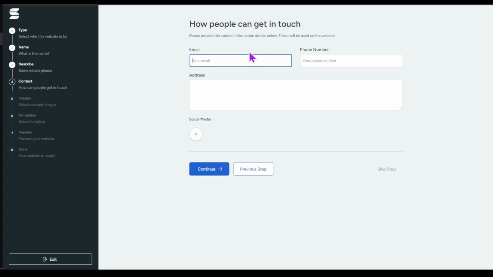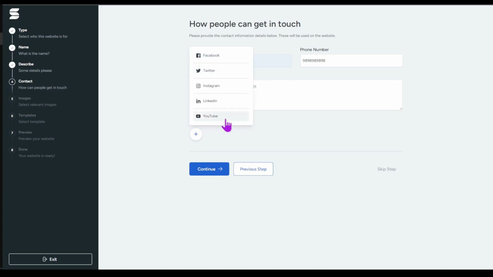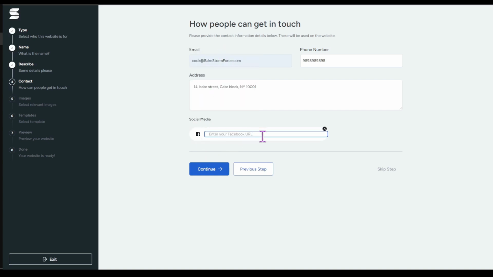And this is the place where we can enter the contact details about our business. So I'm just going to enter some dummy details about the business. And below that, we have an option for social media. So if we click on this plus icon, we can enter the URL of the social media platforms that we have for this business. So let's say we have a Facebook page. So we can enter the URL here. And as soon as we click anywhere else, it's going to save the URL.